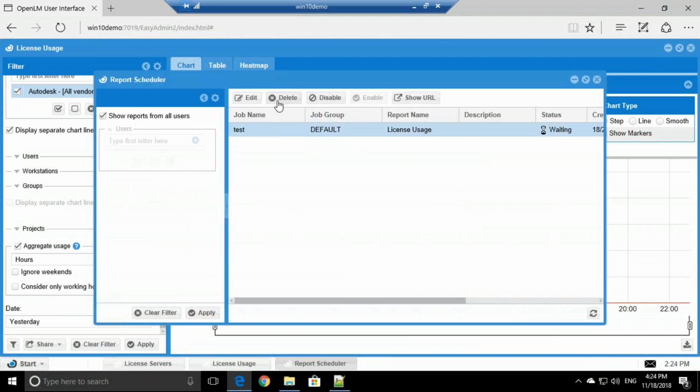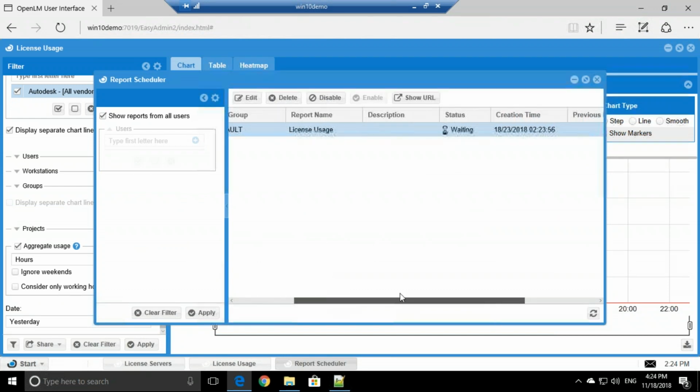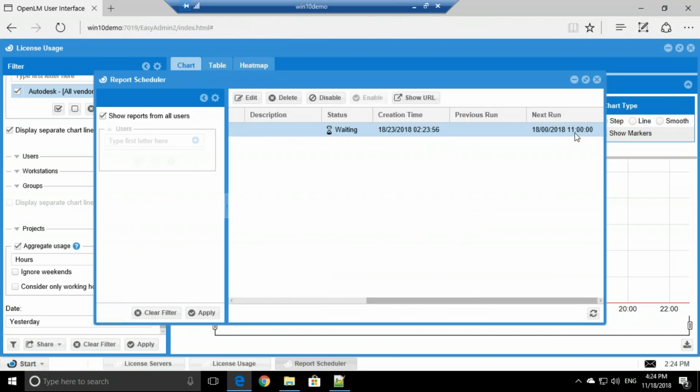Here you can disable, delete, and edit the scheduled task. You can see when it was created and when is the next runtime. And that's about it. Thanks.